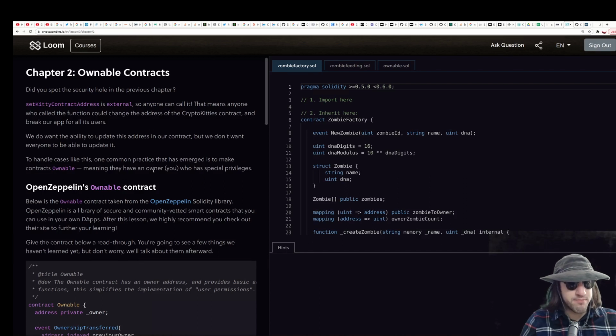Chapter 2, Ownable Contracts. Did you spot the security hole in the previous chapter? setKittyContractAddress is external, so anyone can call it. That means anyone who called the function could change the address of the CryptoKitties contract and break our app for all its users. We do want the ability to update this address in our contract, but we don't want everyone to be able to update it.